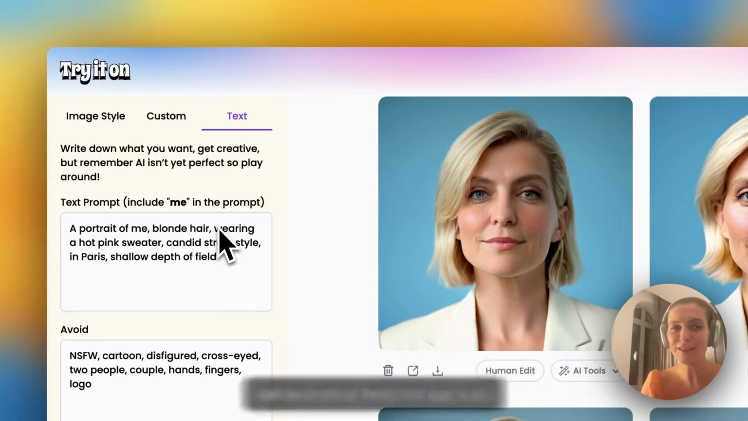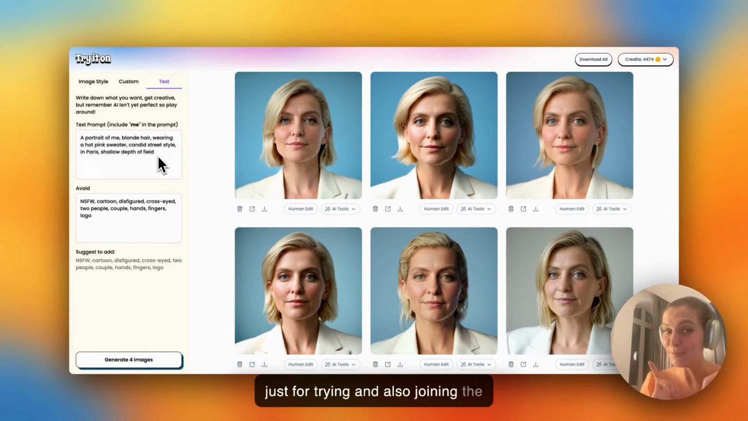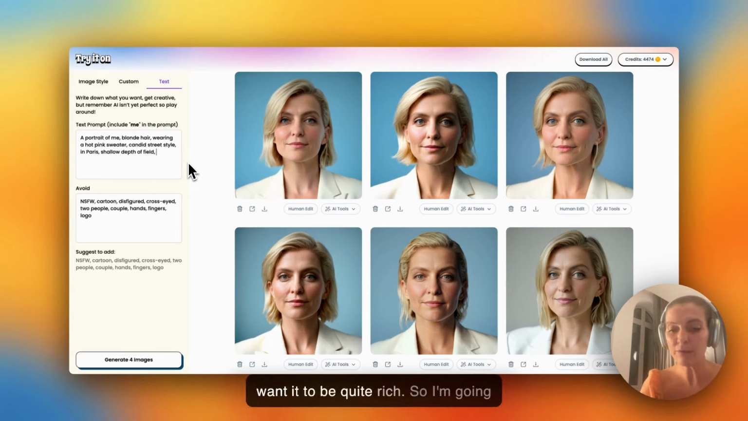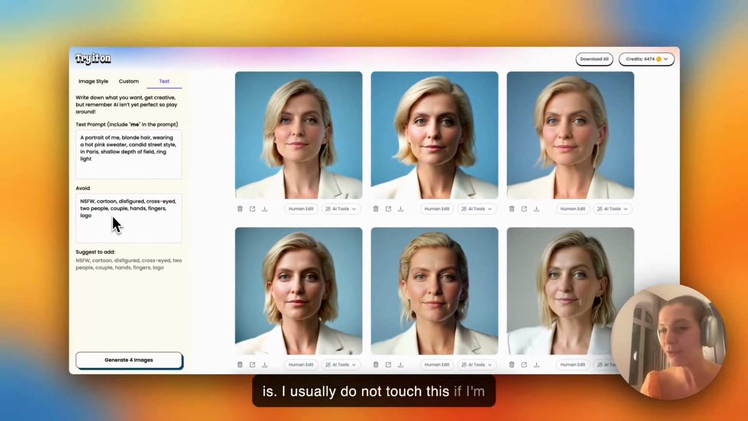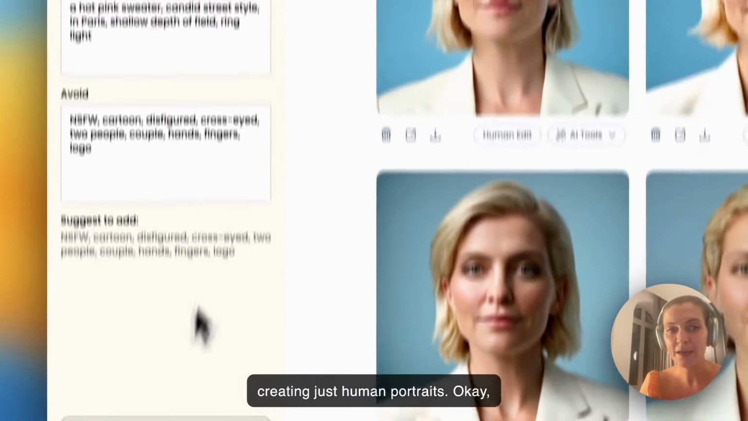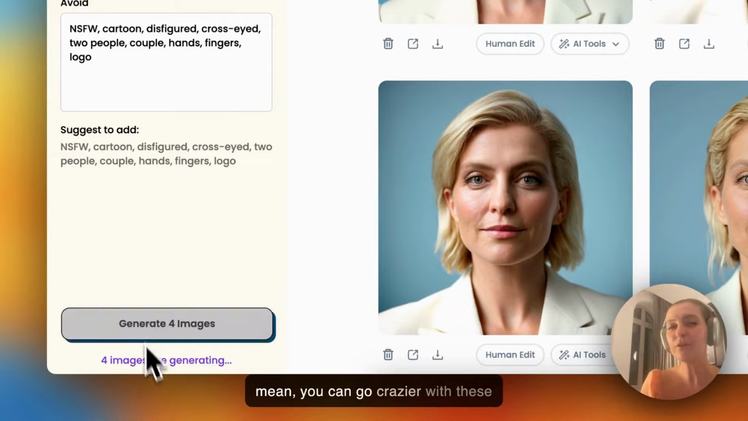And again, you will learn these things just by trying and also joining the community. Shallow depth of field. And also, again, the lighting. I probably want it to be quite rich. So I'm going to say ring light, which usually means quite a bit of light. Again, for the avoid keywords, I'm keeping them as is. I usually do not touch this if I'm creating just human portraits. Okay, and I'm ready.